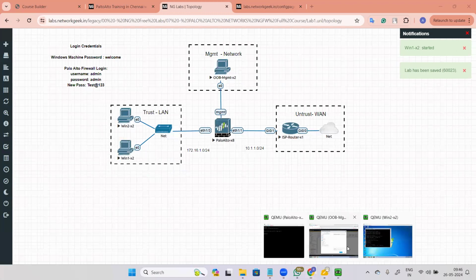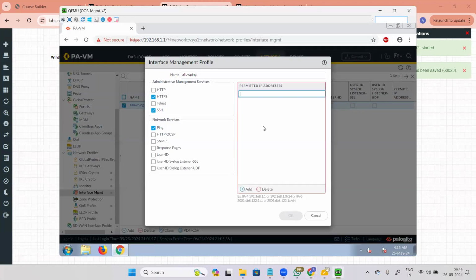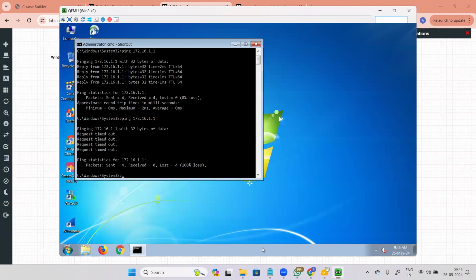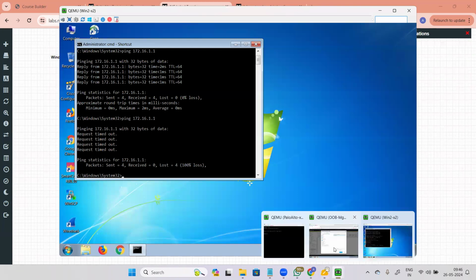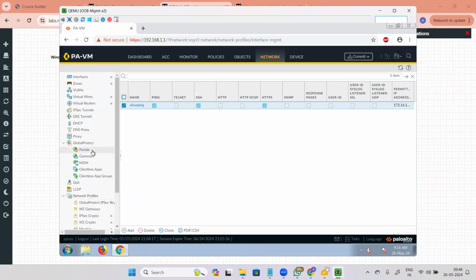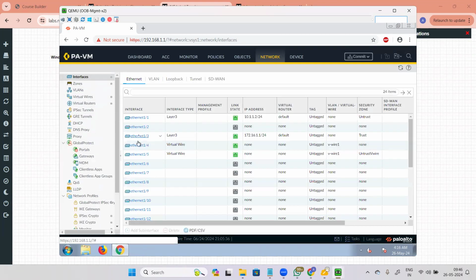So the permitted IP list is where you can define the host information or subnet information that should be able to access these services. Okay. So right now I have entered 172.16.1.2/32, which is this machine. Okay. And I have enabled HTTPS, SSH, and ping. All right. These three services. Click on OK. We'll go to interface, and we'll apply that interface management profile again to 1.1.